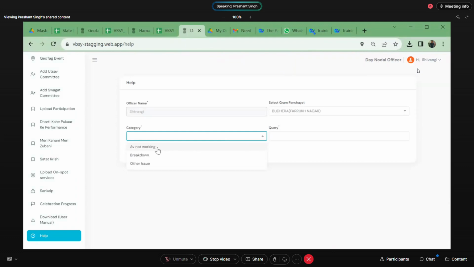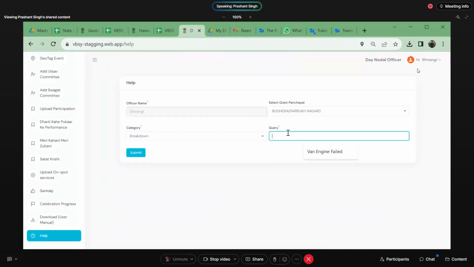If there is a breakdown of the van, then he can select breakdown. If there are any other issues, then other issues can be selected. Then in case of breakdown, you can enter the query, whatever happened, and you can submit. So this was the day nodal officer.